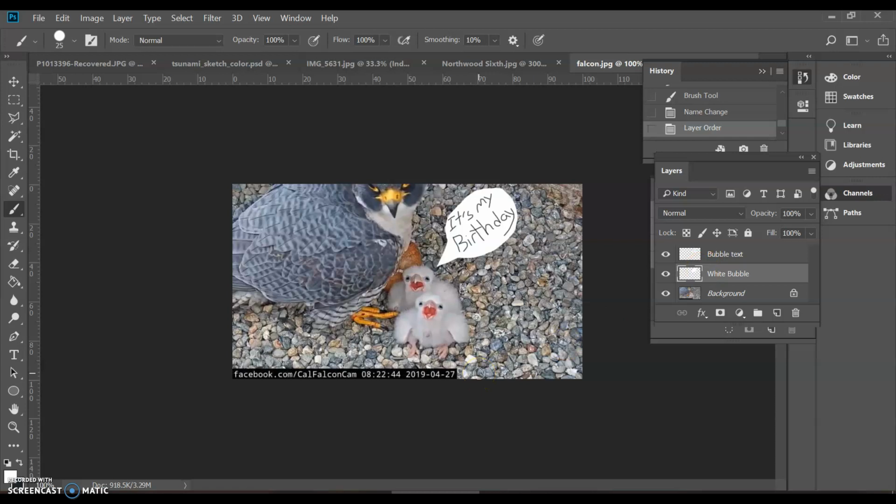But this is taken from the Cal Falcon Cam on Berkeley campus. These are little falcon chicks. They just hatched the other day. They're super cool. You should check them out.